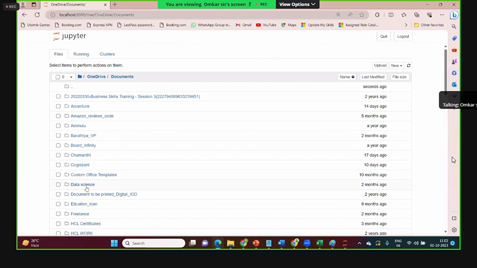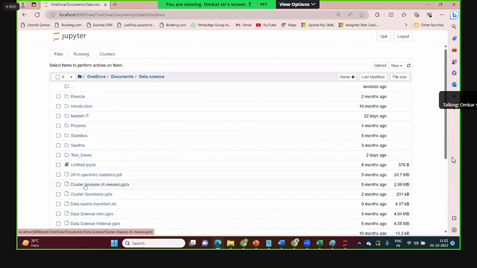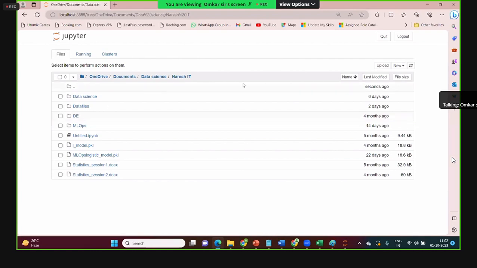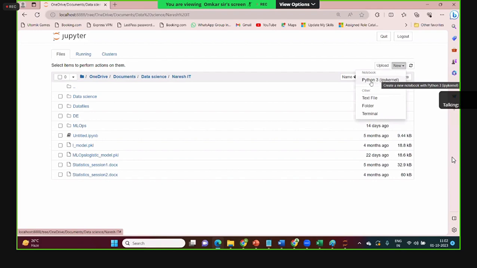Okay. I want to open my notebook in some file location. Suppose I want to go to Naresh IT and I'm opening a new notebook here. In the right side top corner, you're able to see New, right? There's a New Python 3. Are you able to see it, right? That means we are using a Python 3 version, 3.10 or 11 version now. So you need to click on this.